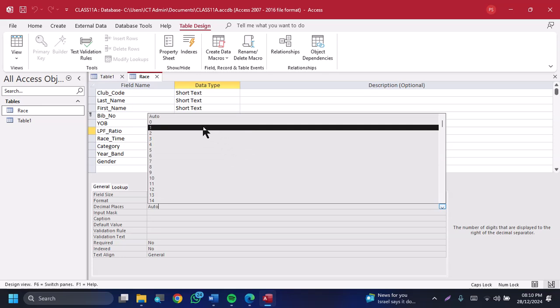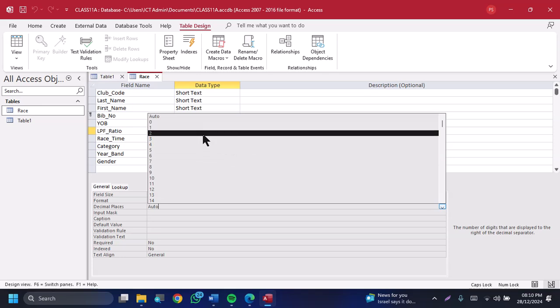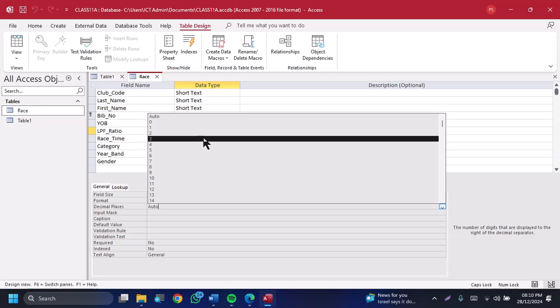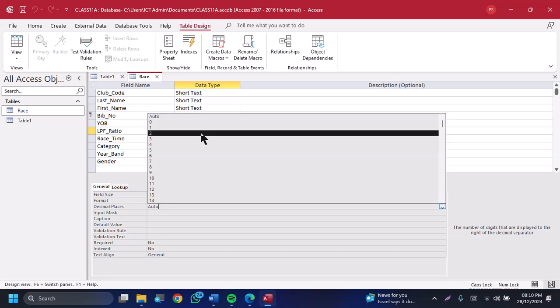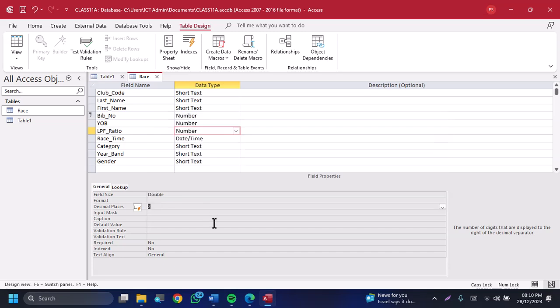Okay, yes, that's 0, 1, 2, and what? Then we have the 3. Sorry, yeah, move it down. Okay, 3 decimal place. Did I get that right?